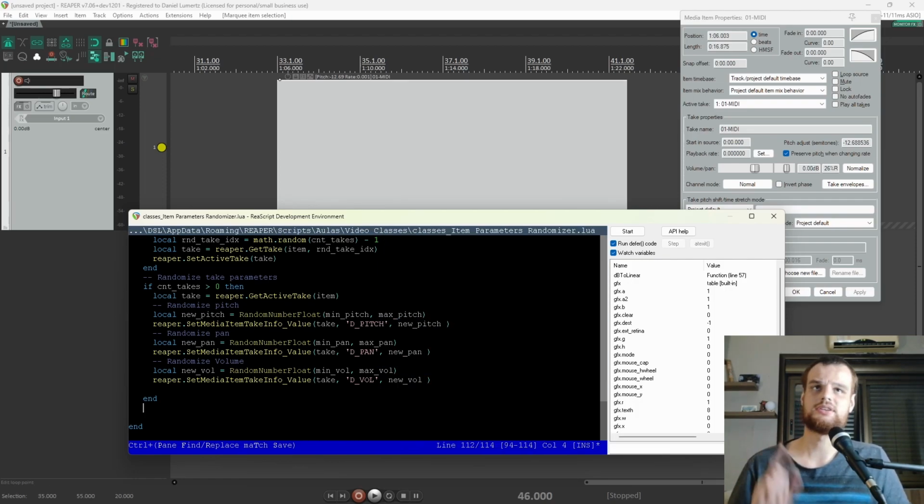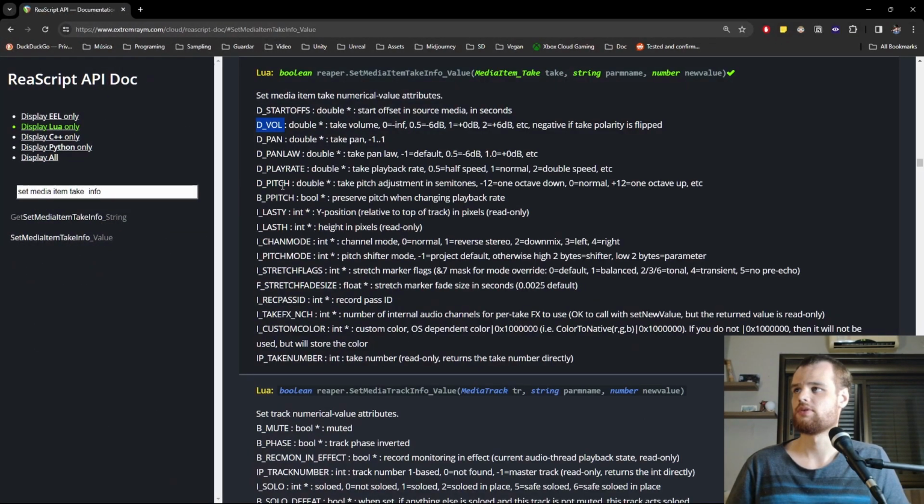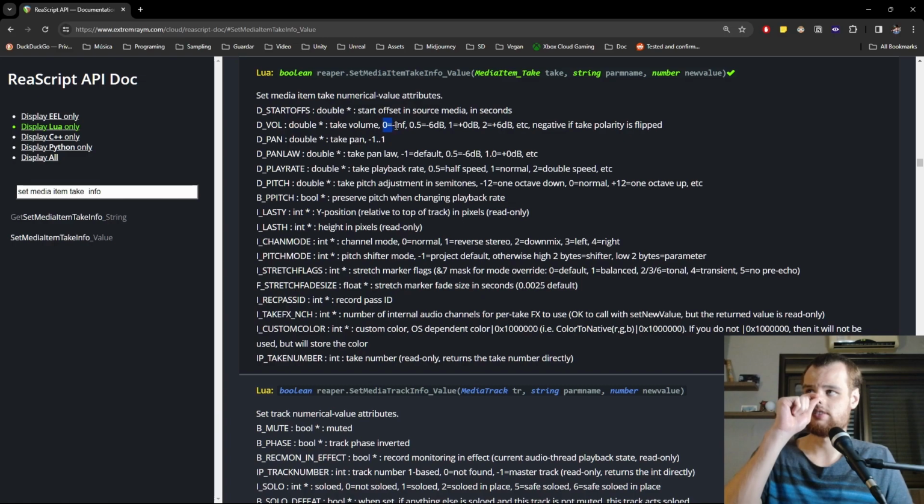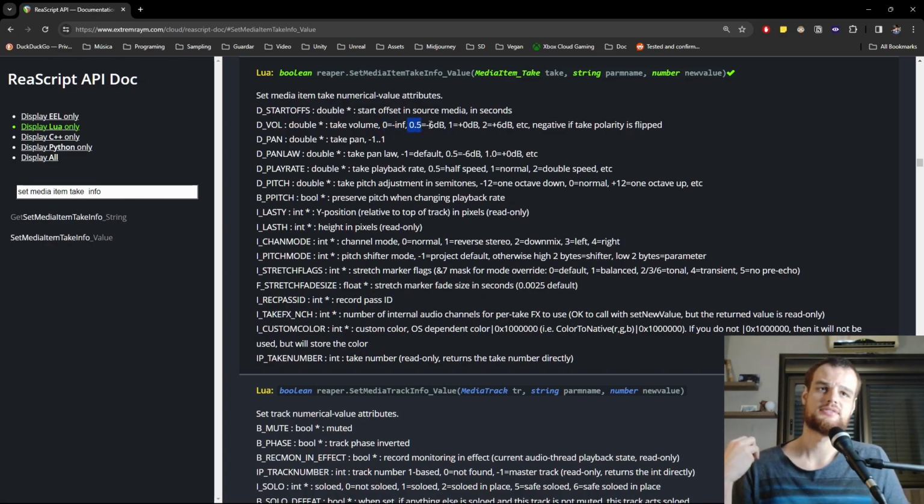But there is something here. Let's read it. D_VOL, a double number, which is the take volume. So 0 is minus infinite, 0.5 is -6 dB, 1 is 0 dB, 2 is +6 dB. So this is the difference between setting dB and setting in linear. It wants the value linearly.